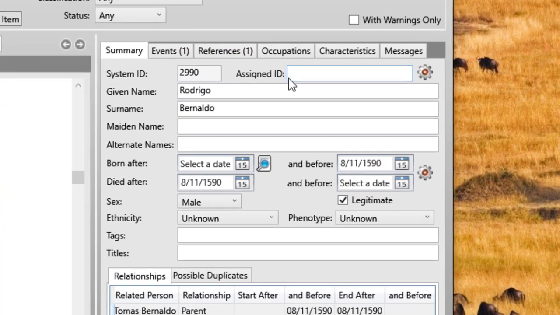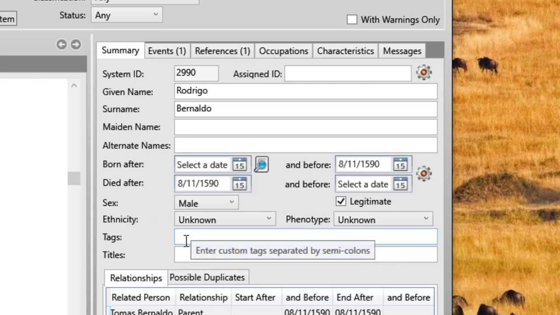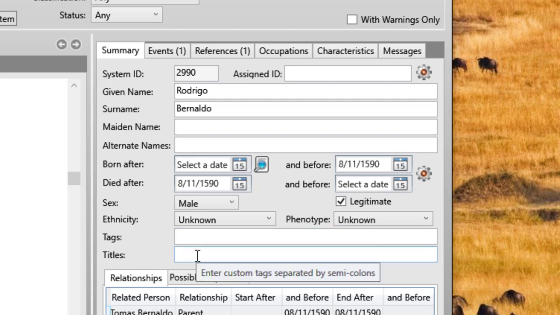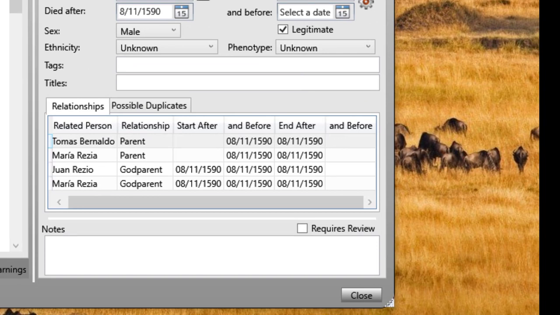So when I select him, on the right side of the screen we have the details about the individual. This top section is basically the standard demographic characteristics of a person, and these are entered based on whatever the standards are for your given project. We also can enter tags, if those are appropriate, and any specific or special titles that the person may have. Now, down the bottom of the screen, we see another set of tabs.